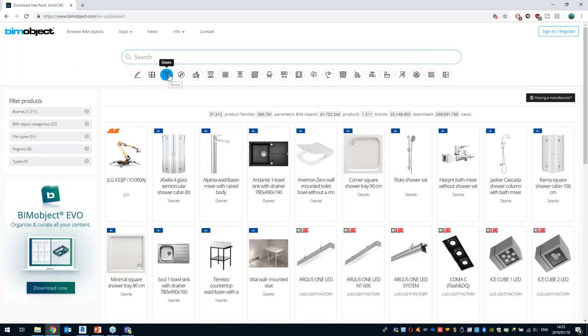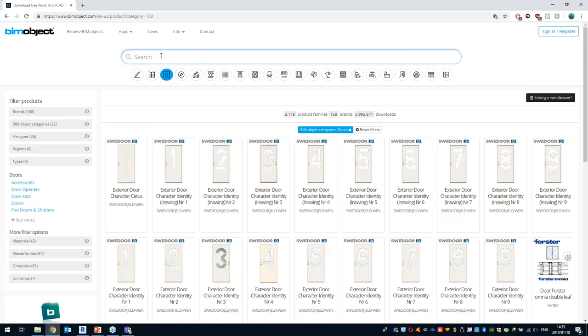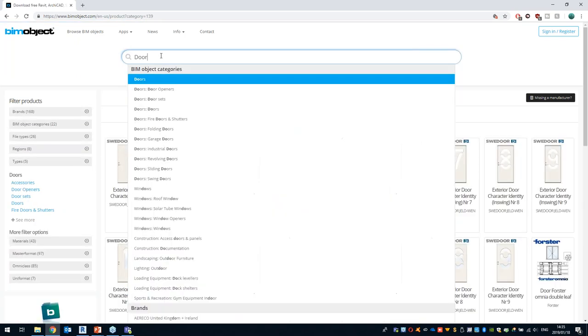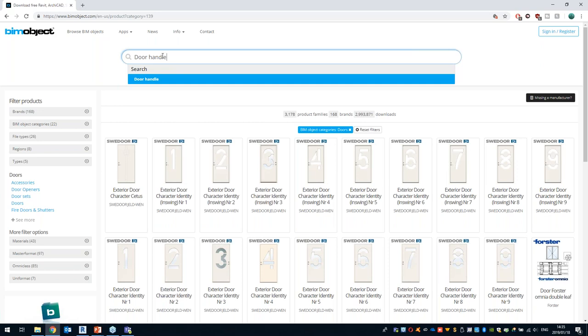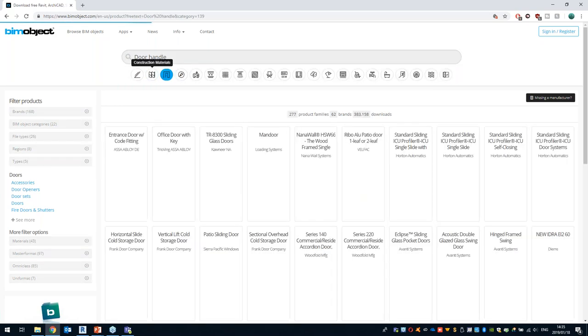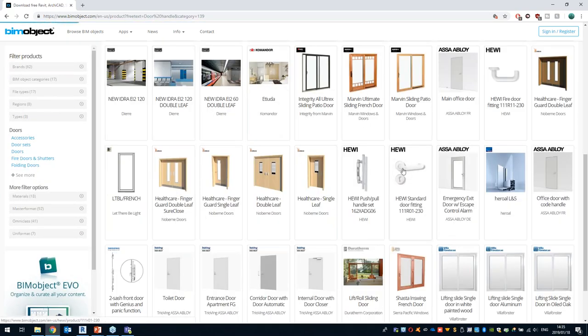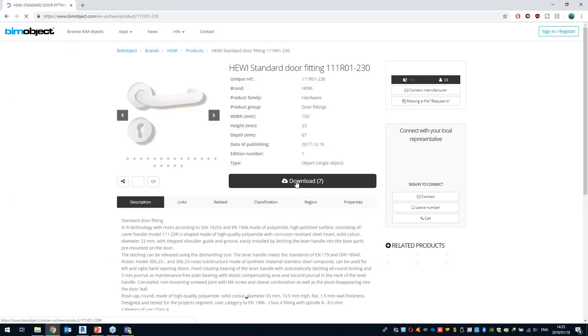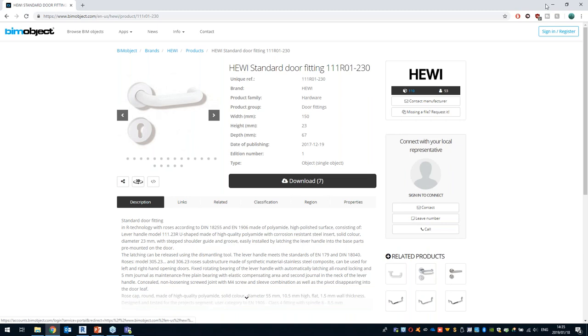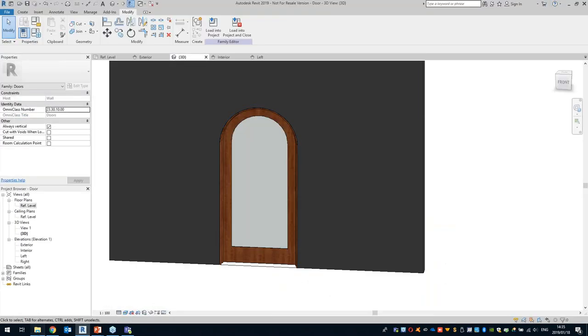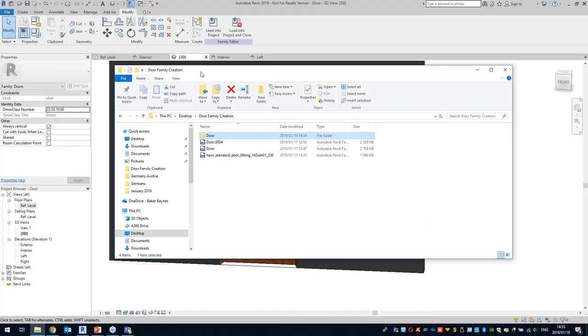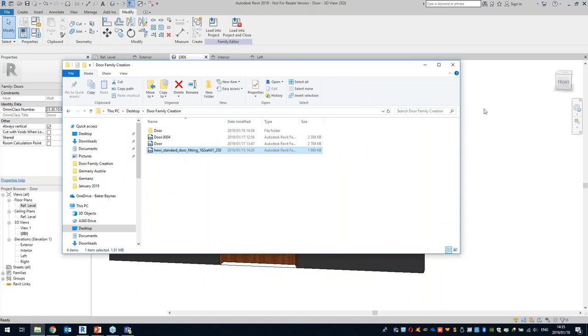In this case, I need a door handle, so I'm going to choose the category doors. And I'm going to click on door handle, and I'm just going to search that in this category. Eventually, you'll find the door handle that I wanted, which is this one. And you can just download it. Once it's downloaded, you can go to the folder where you saved it, and you can just upload it into Revit.